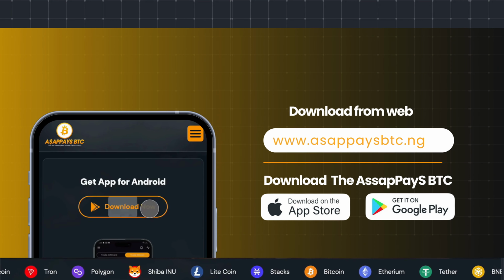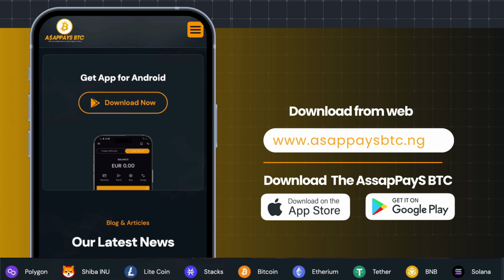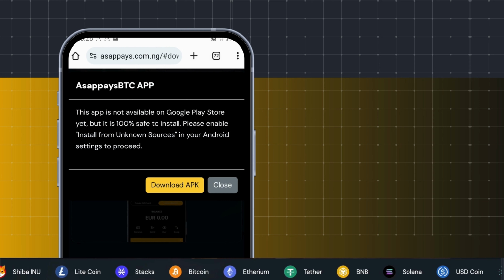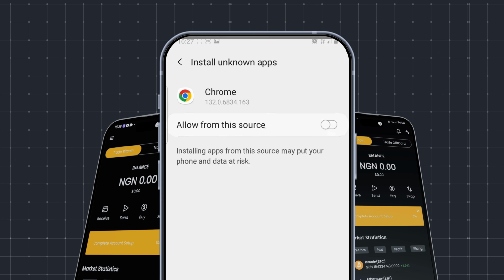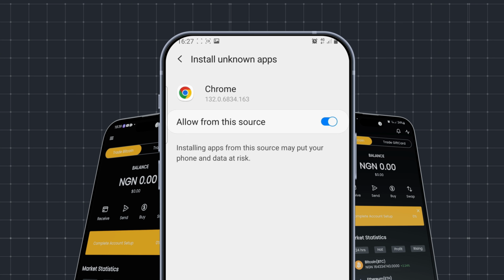First, download ASAPPAYS BTC from our official website. Once downloaded, tap Install. If you're using Android, make sure to enable Install from unknown sources.